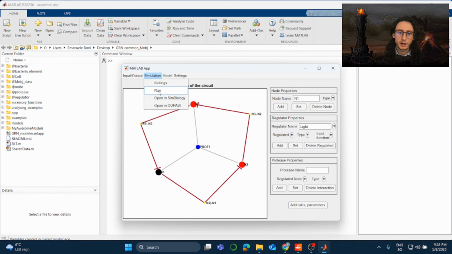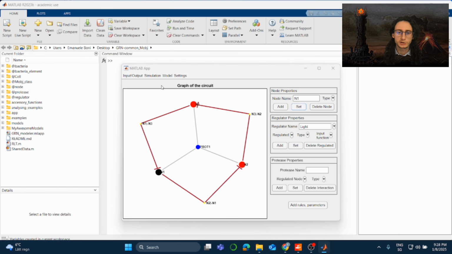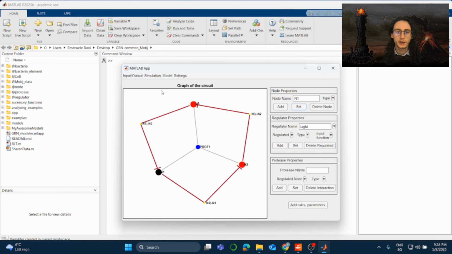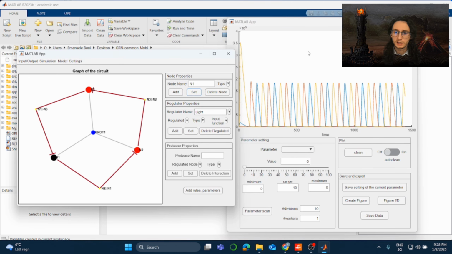And now we can run again our simulation. And we see that something is happening, but it looks like the time window we are simulating is too short. To increase that, we go again on simulation settings, and we can change the stop time to be 1440, which equals 24 hours. Save and close, and run again our simulation. So now we see oscillation of the three protein products over time, represented in blue, red, and yellow respectively.